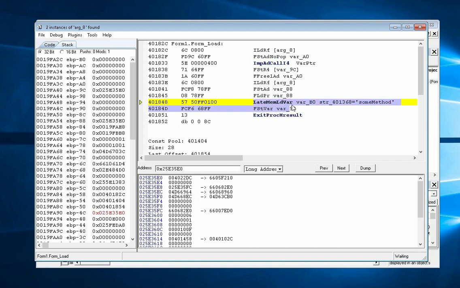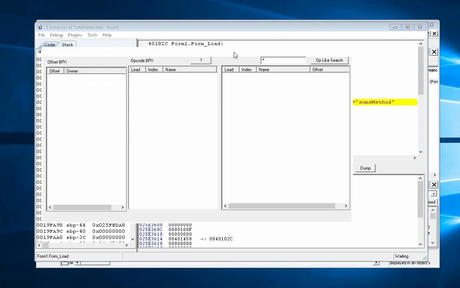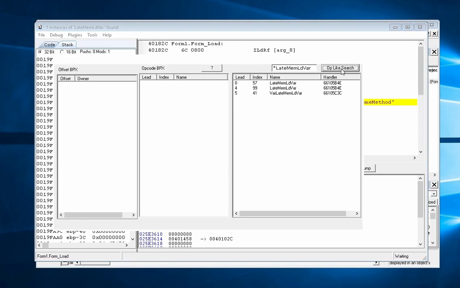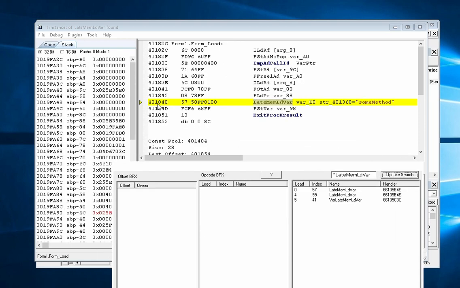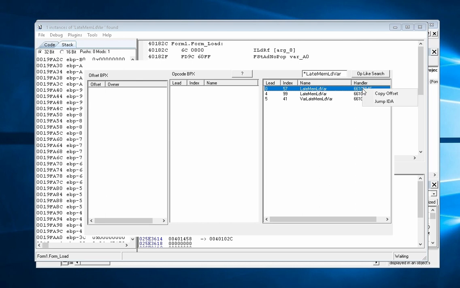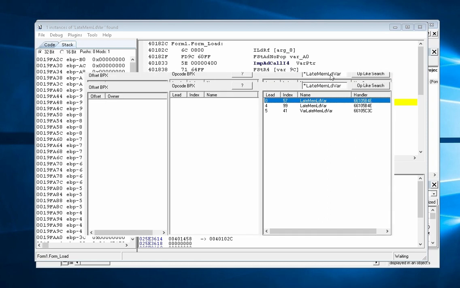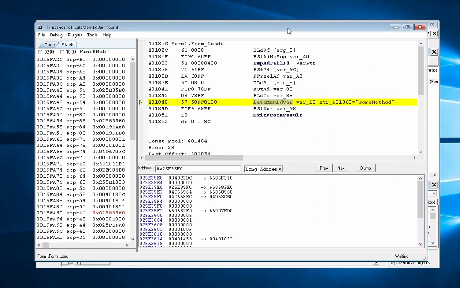And to help us with the native disassembly, I think I already showed it. If I went to my breakpoints and opcodes, then I could search for it. And so these are the variations. This is the one that we're working on: lead 0, byte 57, bytecode 57. And what I could do here is copy the offset, or if I had my IDE plugin going, I could jump to it in IDA. And then we could do some native debugging on this as well to see exactly what this is doing.